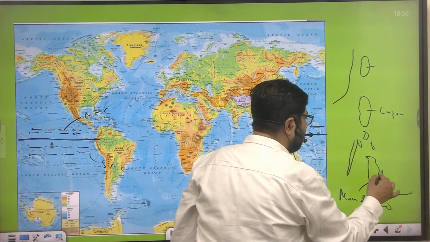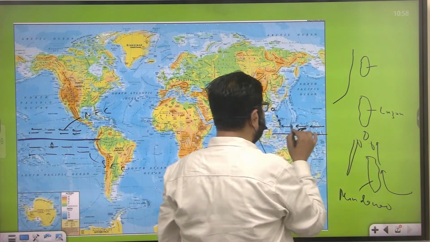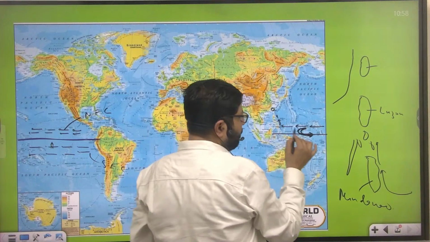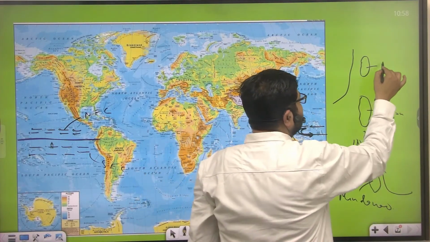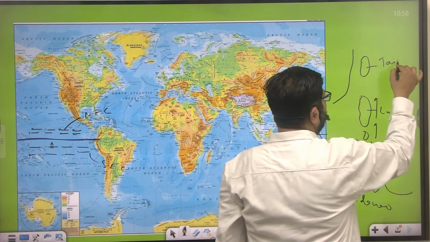This current, a branch of north equatorial current which reaches the eastern coast of Philippines, continues to move northward. This is Taiwan or Formosa.